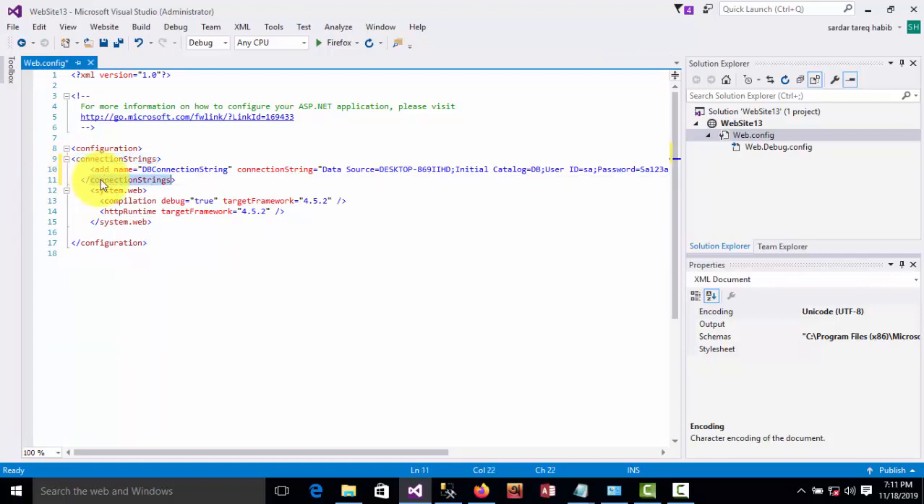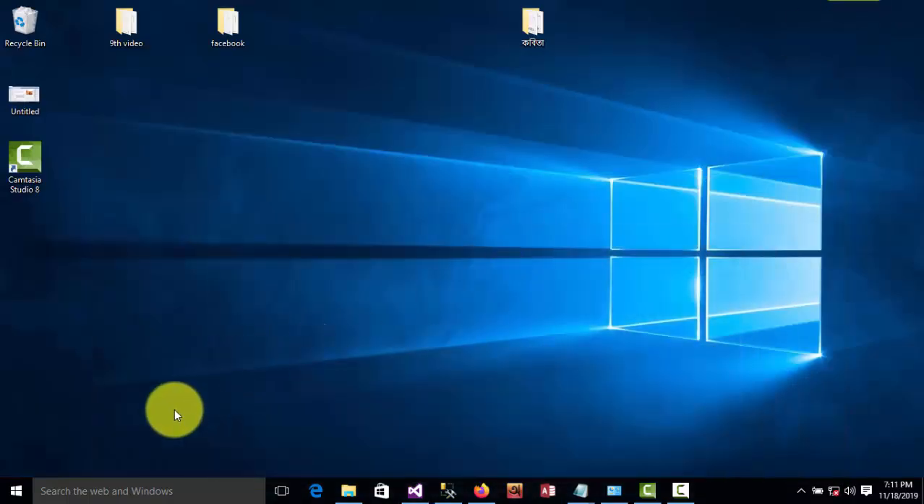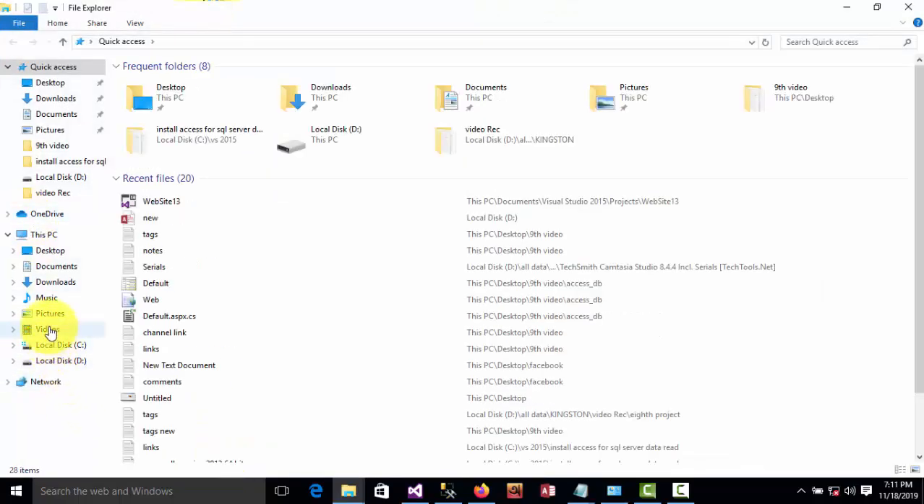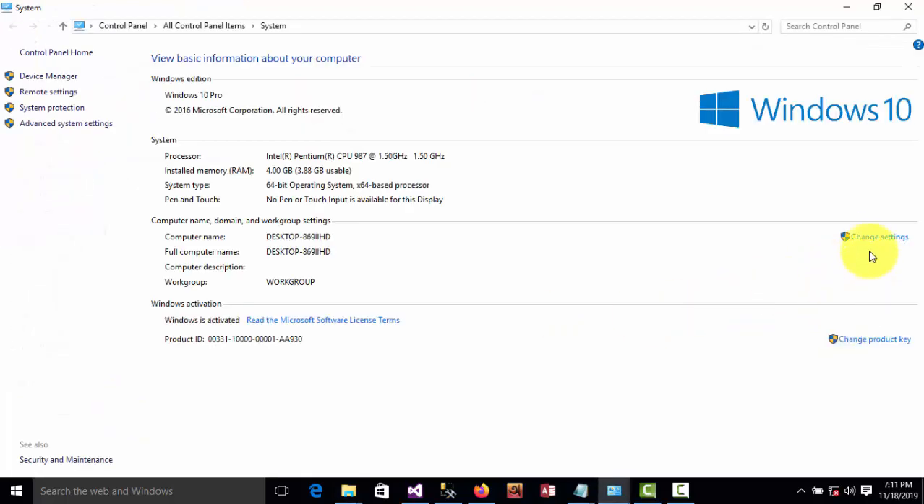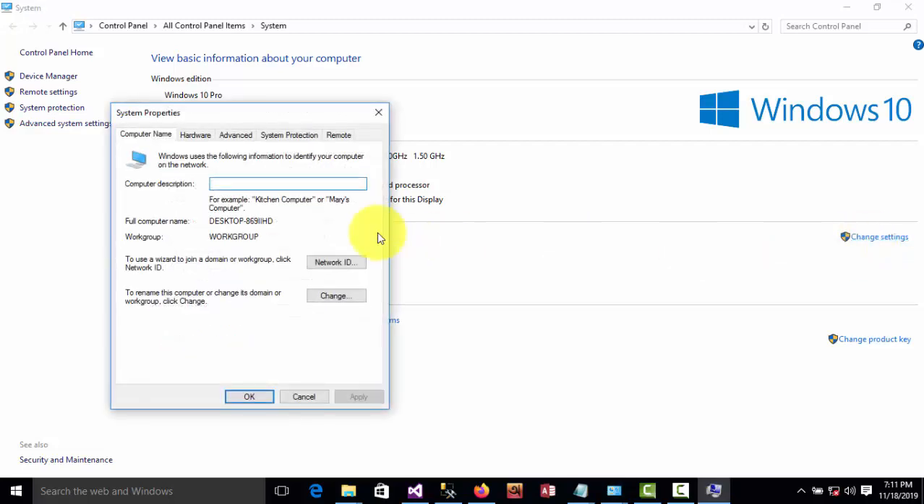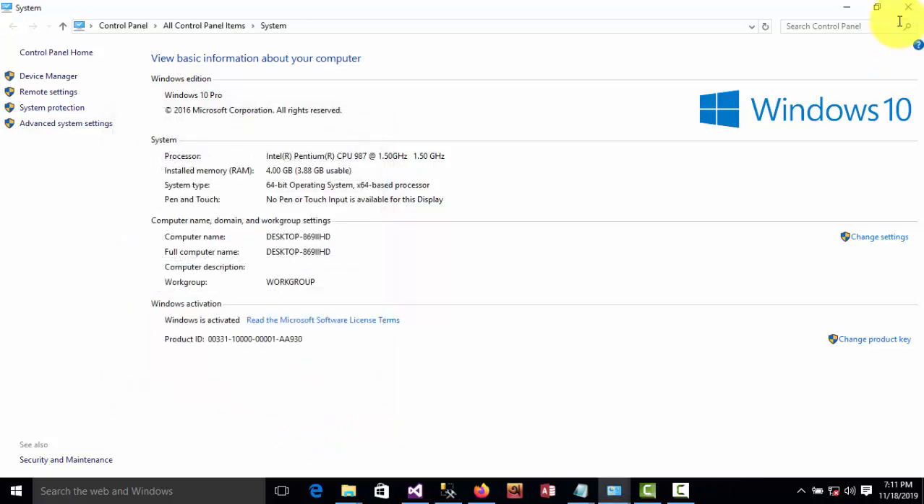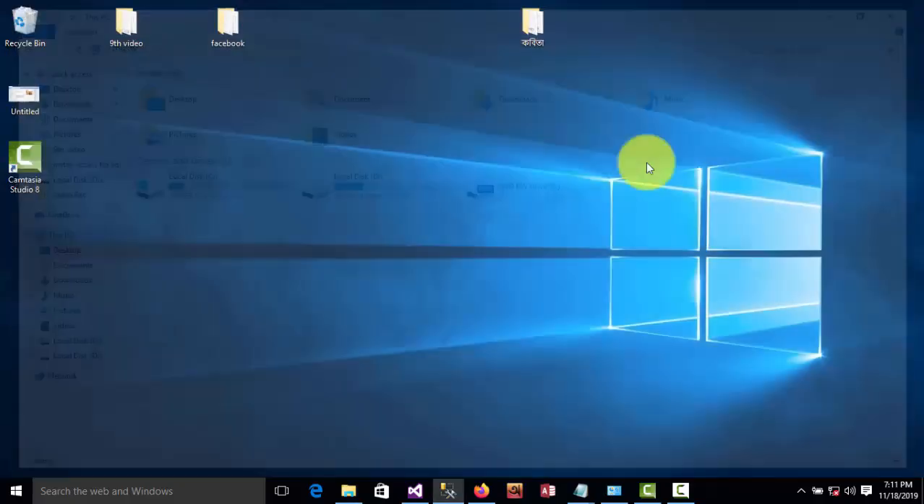Yeah, the opening tag and closing tag, and the connection string name is db connection string, and here data source is desktop. This is the server name. How I get this, I am showing you. Go to explorer, click this PC, right mouse click, properties, and change settings. Yeah, you'll find the server name or computer name from here.